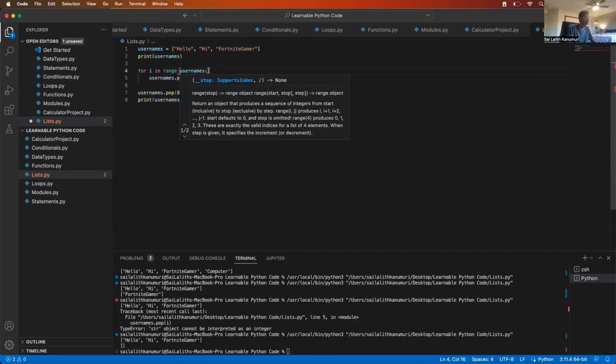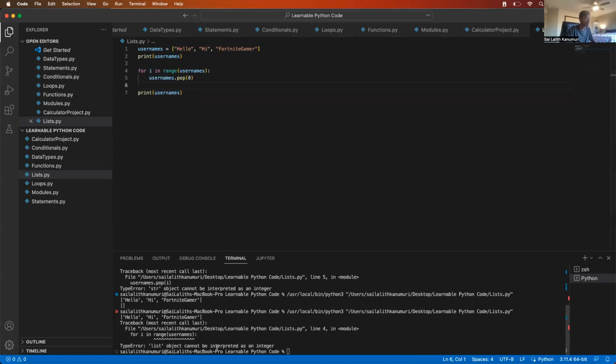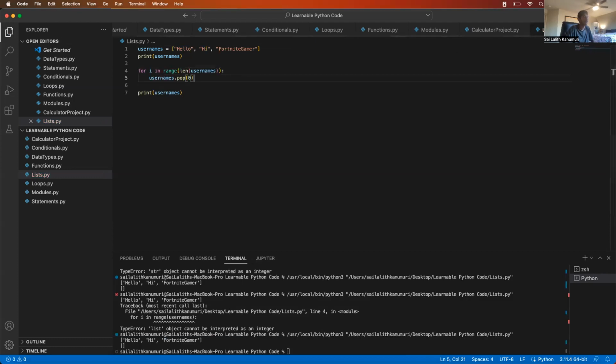We can put the range like this, and this might result in an error. Yep. So this cannot be interpreted as an integer. That means this has to be len. So you have to put the length function on this. Now if you run it, it gets all of those out. What happened before is it wasn't getting the last one. So this is all about debugging and trying to figure out your error.